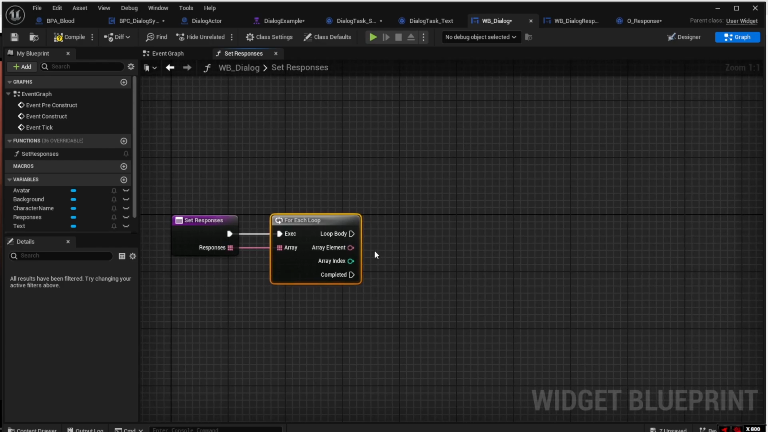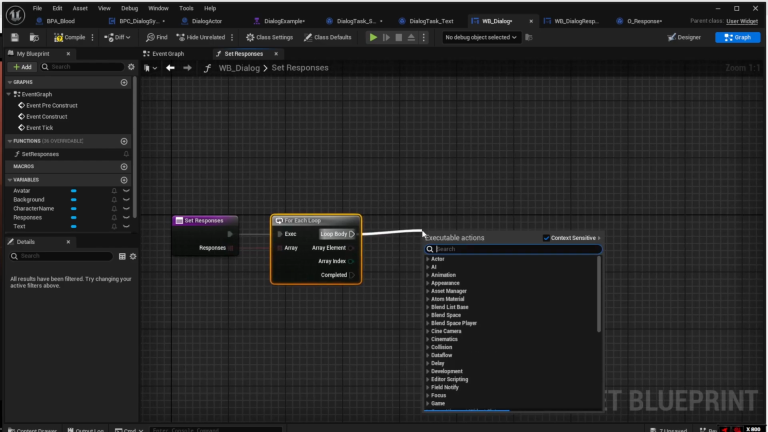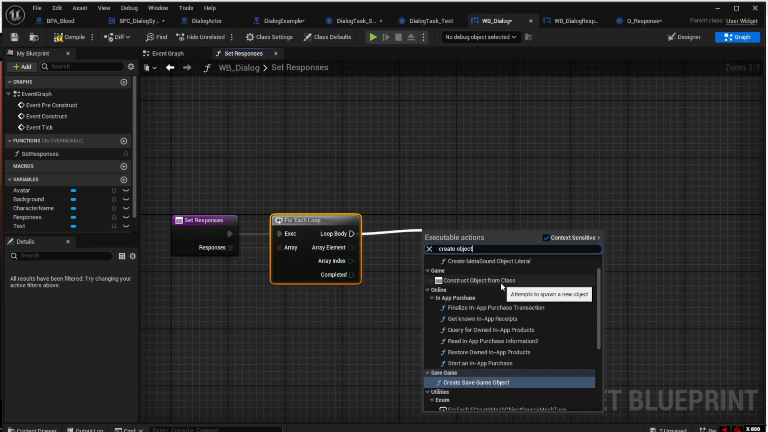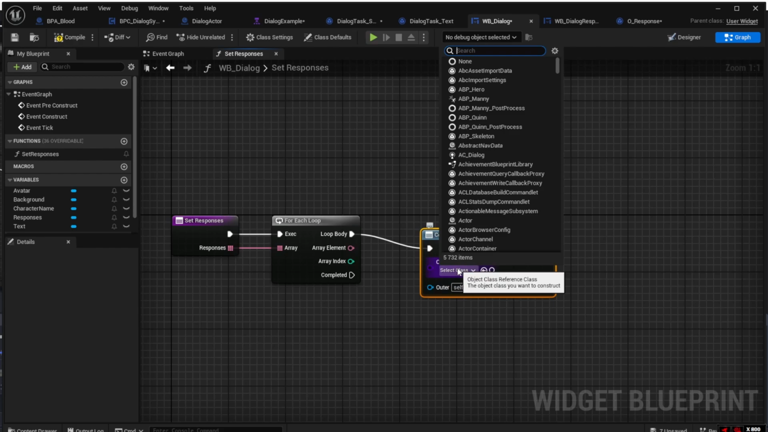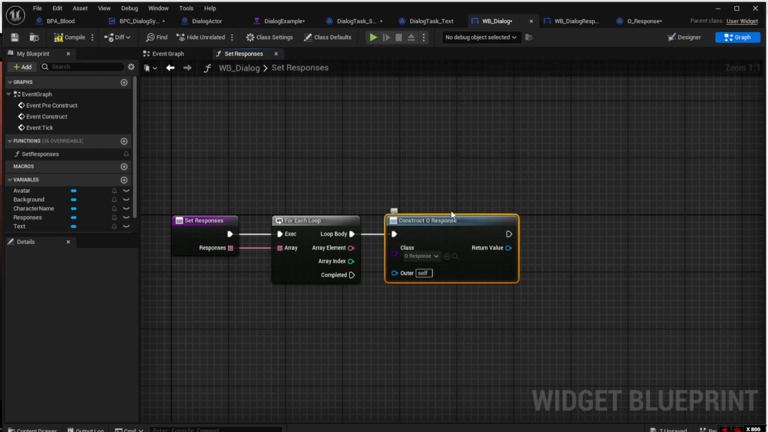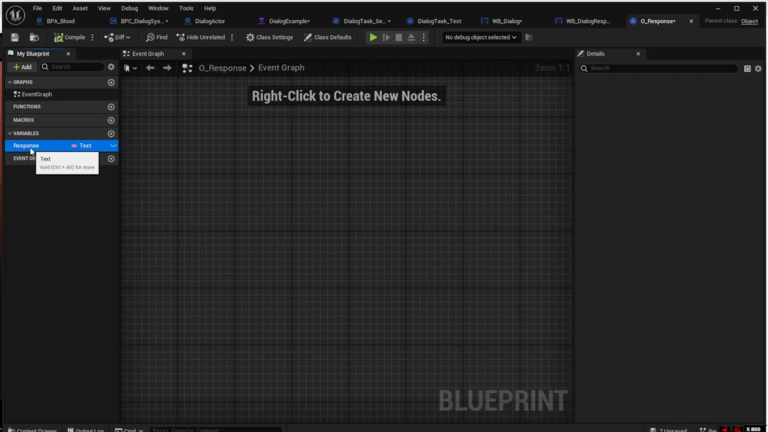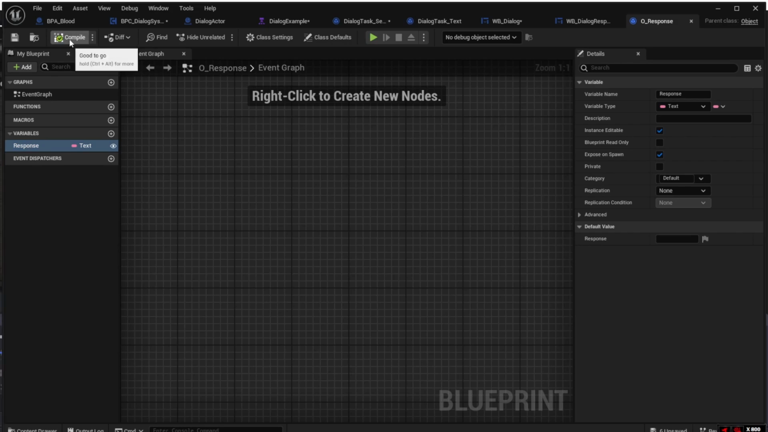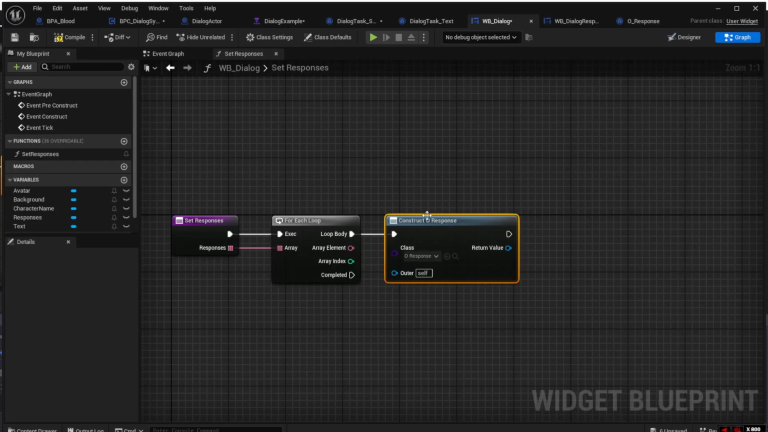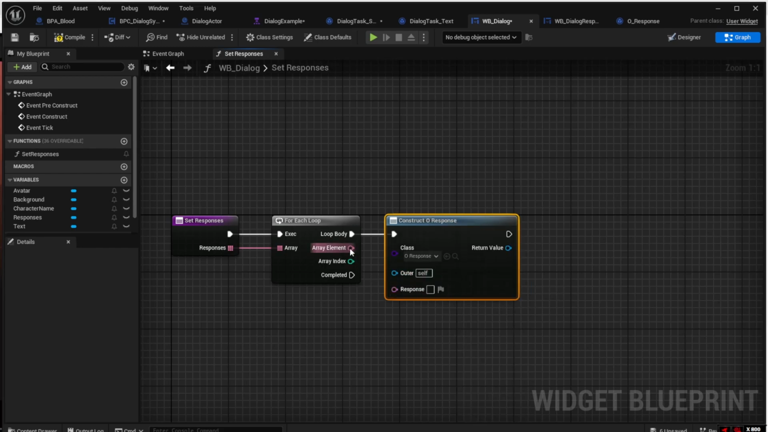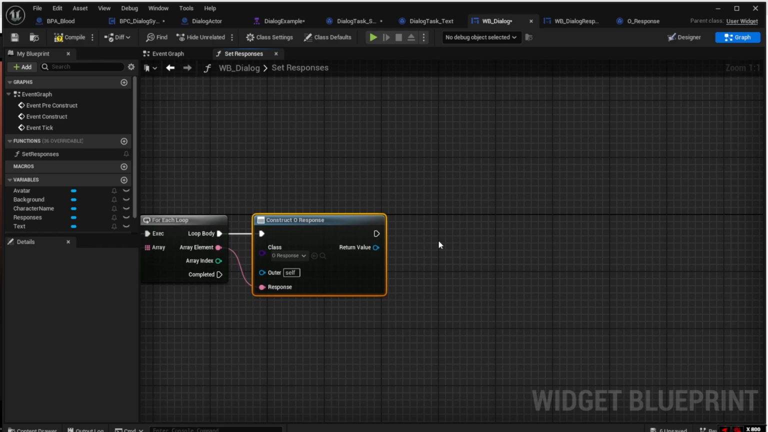The first thing we do in the for each loop is creating the oResponse object, so let's search for the construct object from class action. We will search for our oResponse object in a class and set it there. Now I found out that we forgot to set the instance editable in the response object, so let's go there, and for the response variable set the instance editable and expose on spawn. We can now click on that construct action, hit refresh nodes, and the response will appear there, and we can simply set the response to the array element, which is the text of the response we want to store in the response object.